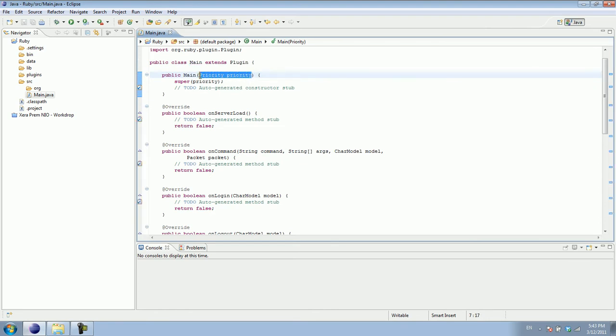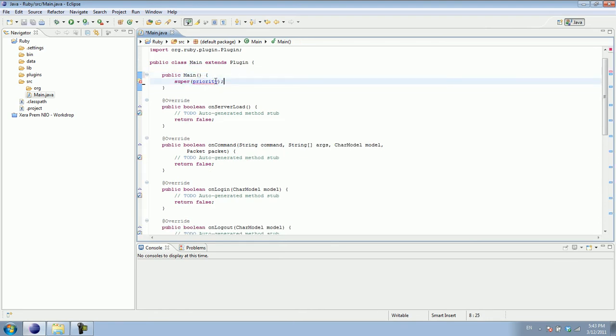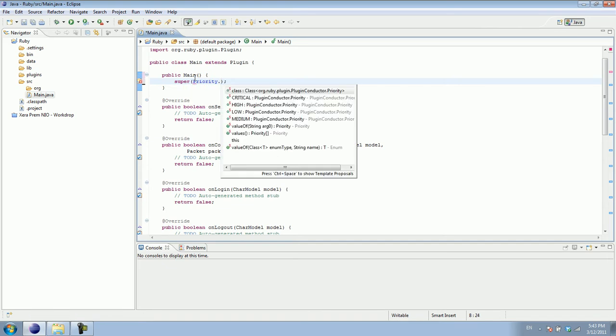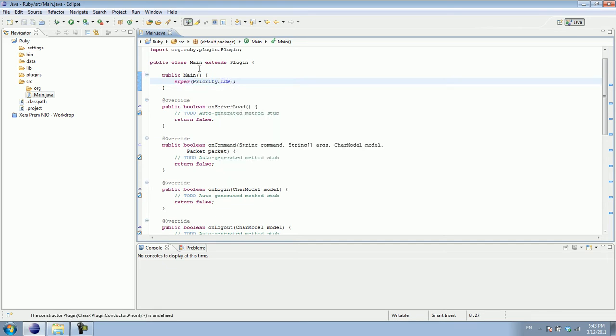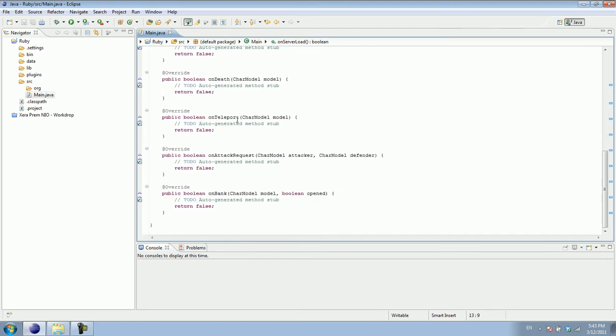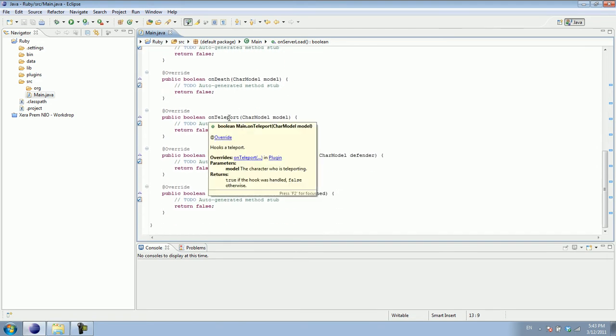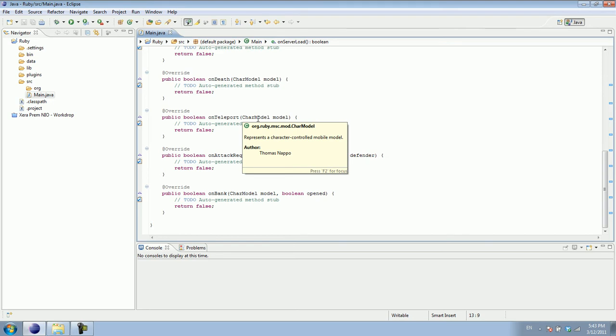Alright, set the priority of the plugin. Priority dot low. This isn't that needed. Okay, on server load, this is the hook we want to use. The other ones you can also use, like if the player teleports, that's the player who teleported.